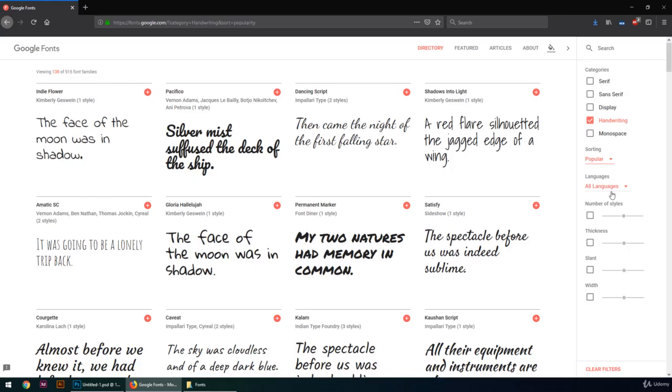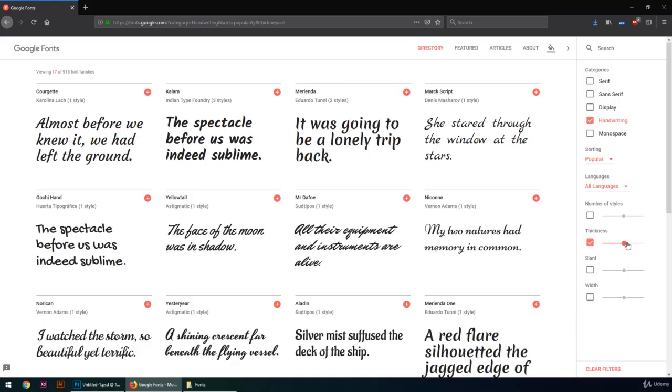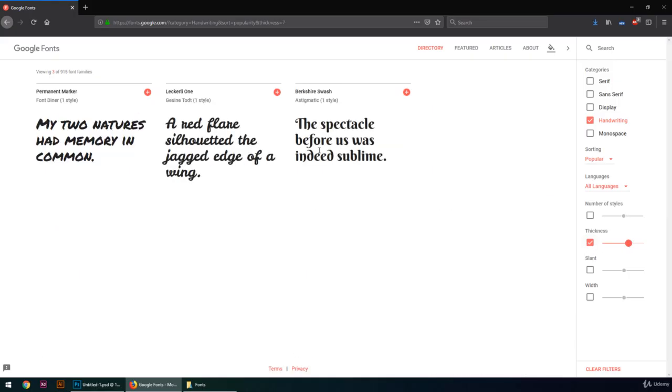Further down, you have various sliders that help you pinpoint a certain style. Maybe you're looking for something that's extra thick. Not a problem. Click on this checkbox and move this slider towards the right. Great stuff. Let's clear all these filters by clicking here in the bottom right.